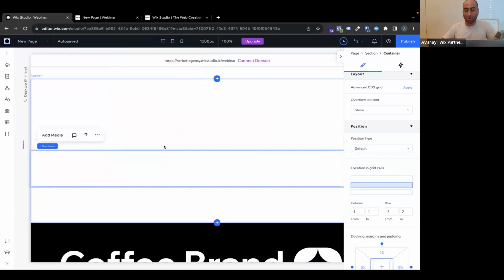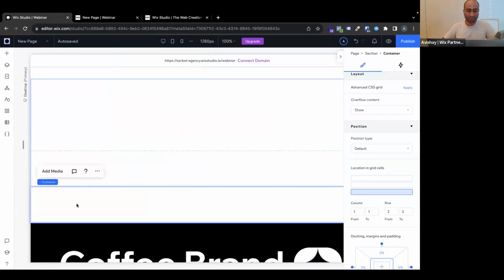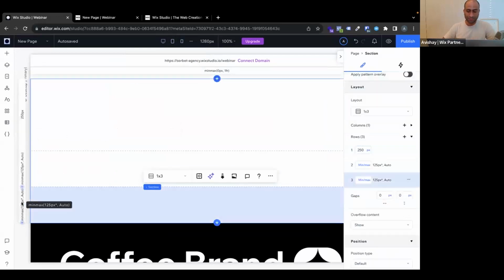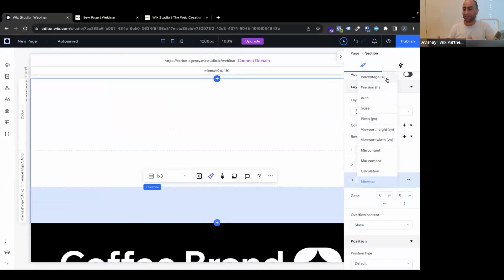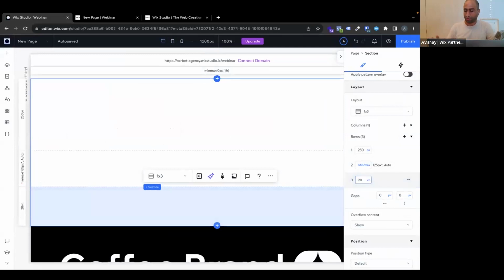I can do more things. I can, for example, select different types of measurements. For example, instead of pixels, I can select viewport height, or set the height based on percentage or fraction. Let's go with viewport height, for example, and I can set it up for 20 units of viewport height.